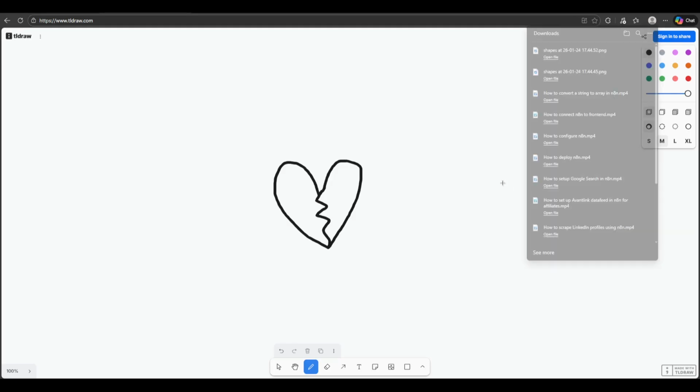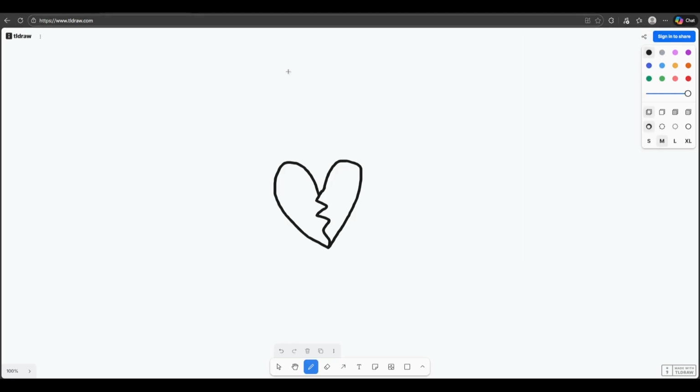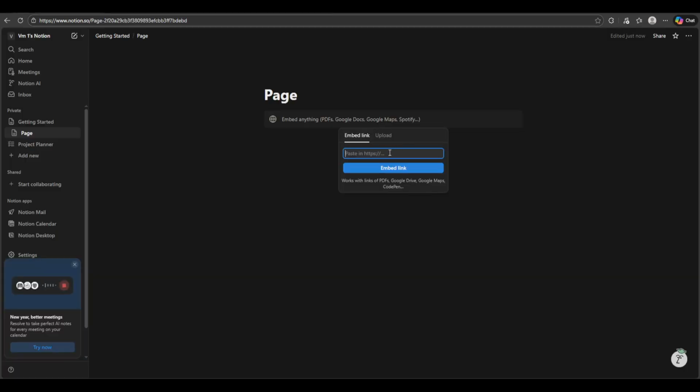Click Embed Link. Notion will load the canvas right in your page. Give it a moment to render. If it doesn't appear, double check that the link is correct and publicly accessible according to the drawing tool's settings. Once it loads, you'll see the familiar toolbar from the drawing app embedded in place.